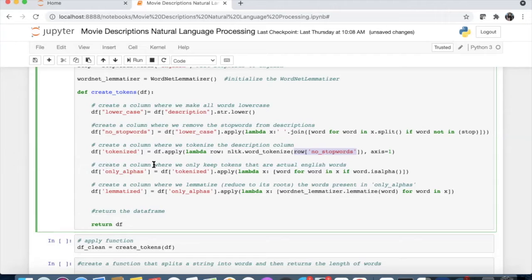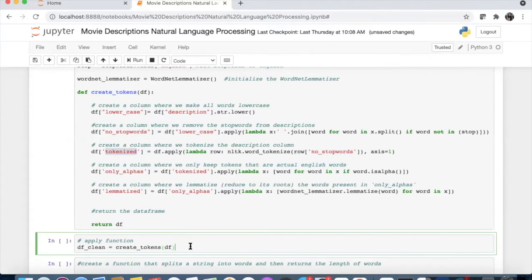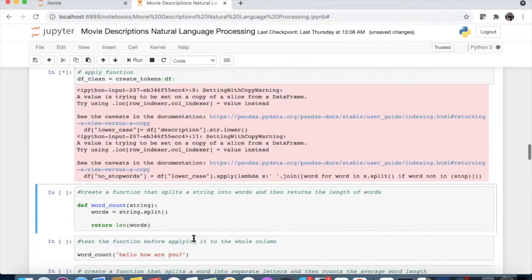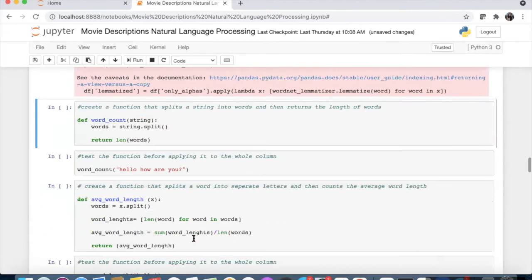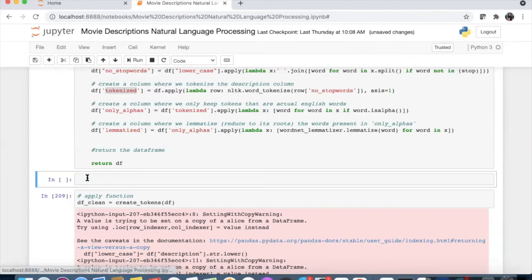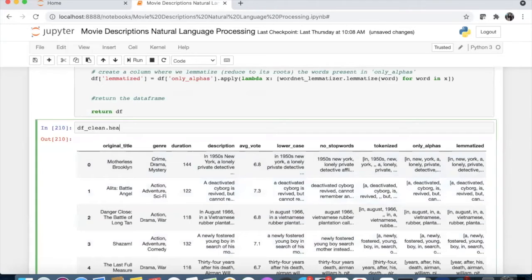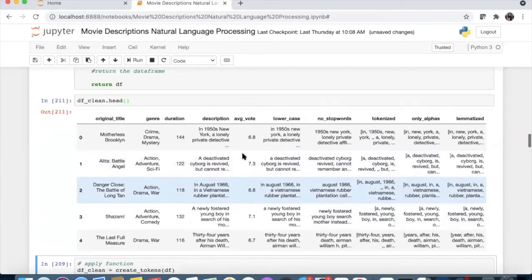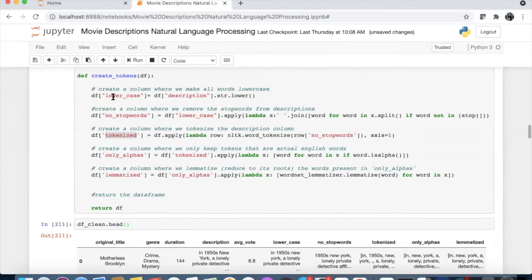Next step is to check each token that we have here. Let me first apply this function. Okay. So I'm gonna do something easier for you to understand. I applied this function just so you can see what each of these things does.